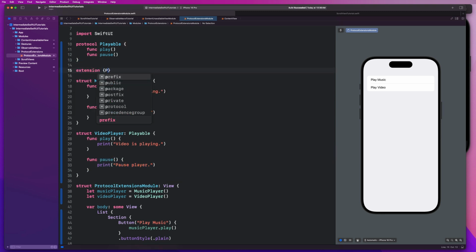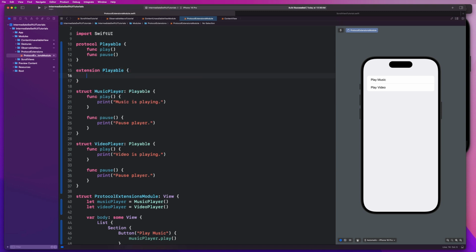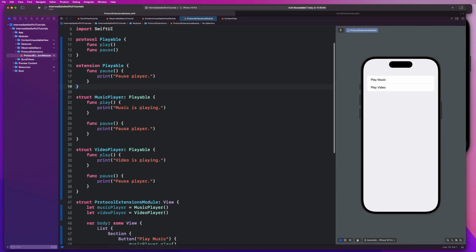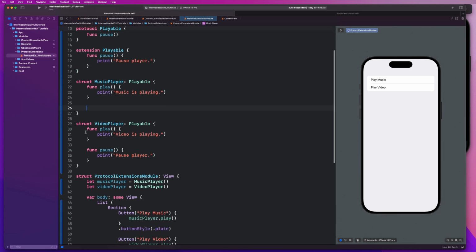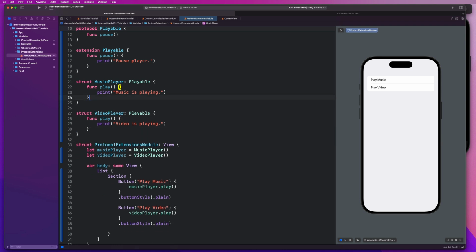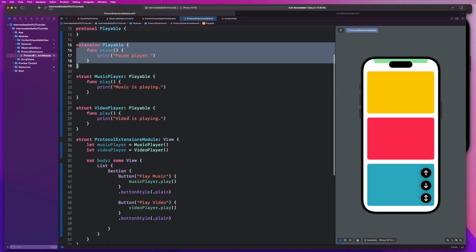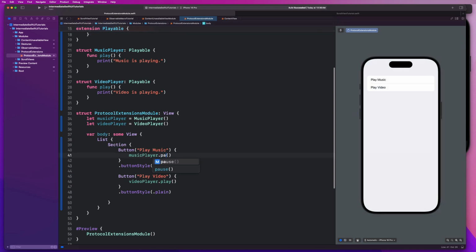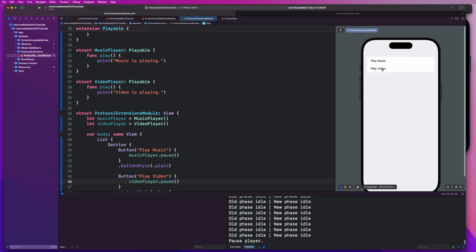We could say extension Playable, and we could implement this pause function on an extension of the protocol. That way, both of these types won't have to implement it. So we could say func pause. Let's just go ahead and copy and paste it. And guys, then we would be able to delete this here and delete this here. And we'll notice that everything will still compile because the function is implemented in this extension here. And guys, I could go here and say pause and pause. And you guys will notice that in my console, everything should be good to go, right?